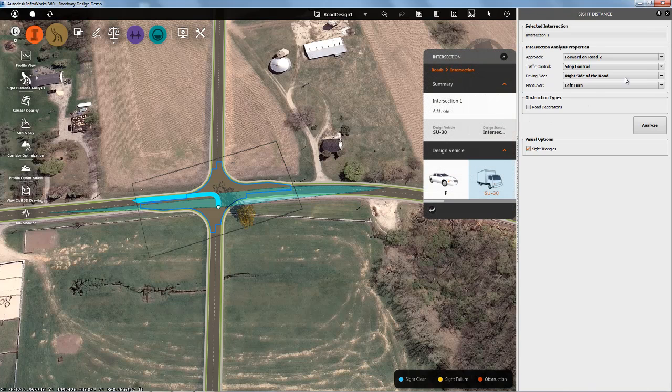Let's switch our analysis to the opposite direction. Using a stop control with a left-hand turn, our sight distance lines are also in good shape. Because this is a more rural area, let's see what the impact would be by switching to yield control. Our sight envelopes are now much larger, but when compared to the aerial photo, we should still be okay.